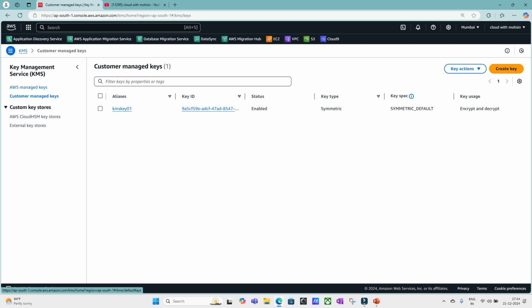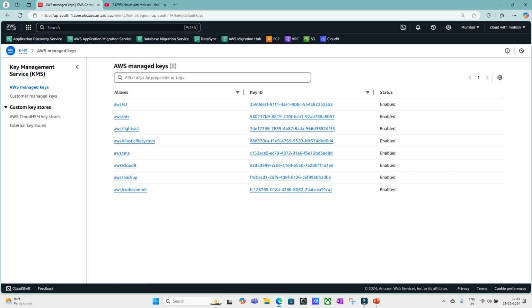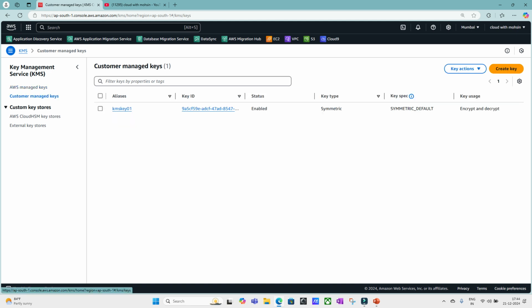So again, to recap, AWS managed keys are something that AWS has created for us. AWS has enabled them, you can see under status, and it has all the control, whereas customer managed keys are something that we have created. Okay, so this one is the key that we are going to talk about, and we will try to see what are the different actions that we can perform.